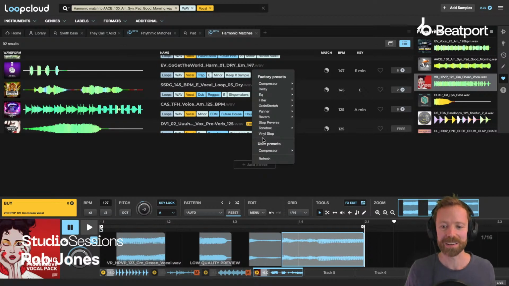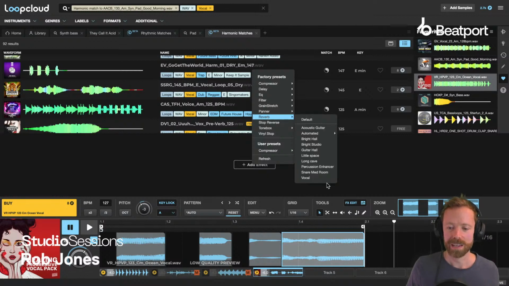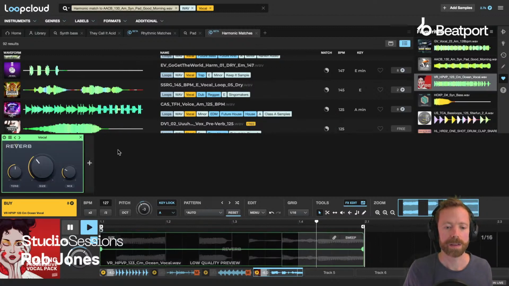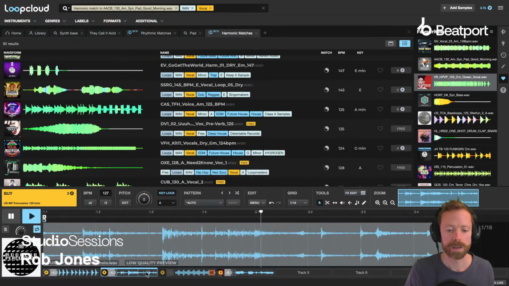effects, which are another great addition in Loopcloud 6. But yeah, just to quickly add some reverb to this. Open up the effects section, add effect, come to reverb, and then choose one of the presets here, like vocal. And there you have it.